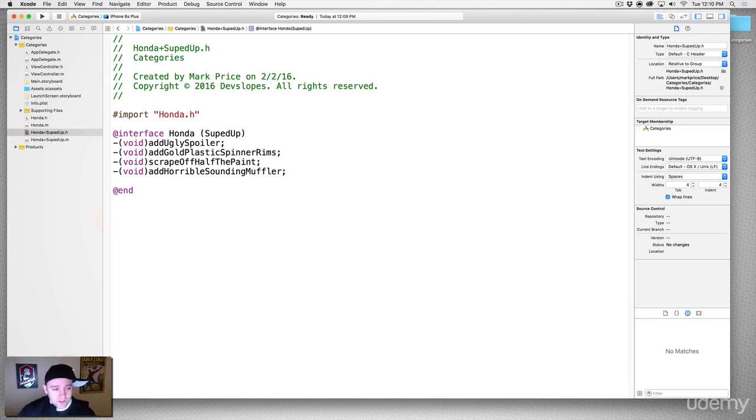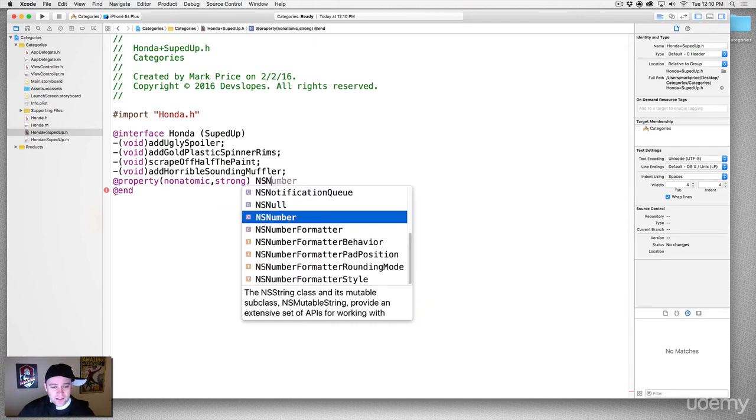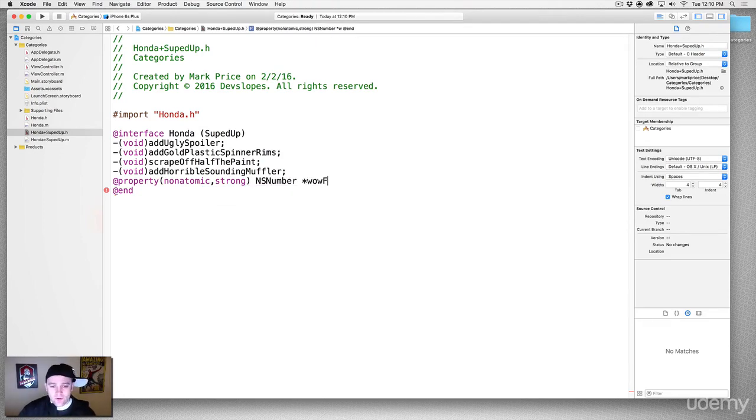So we could add a property, nonatomic, and this one is going to be strong. And let's make this NSNumber, and it's going to have a wow factor, right? So this property also has a wow factor. And it's probably going to end up like -1 or something. But anyway, my point is properties and functions or methods you can extend to a category. So, Sloppy Joe Gangster is doing some really cool stuff here. And let's go ahead and implement these functions now.